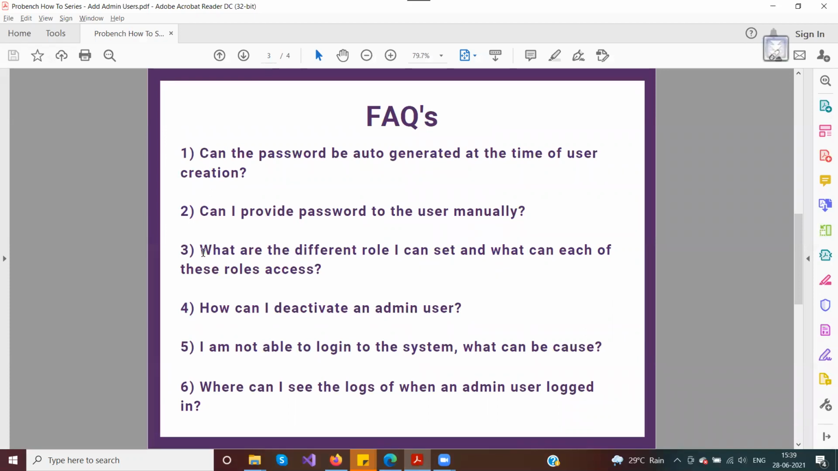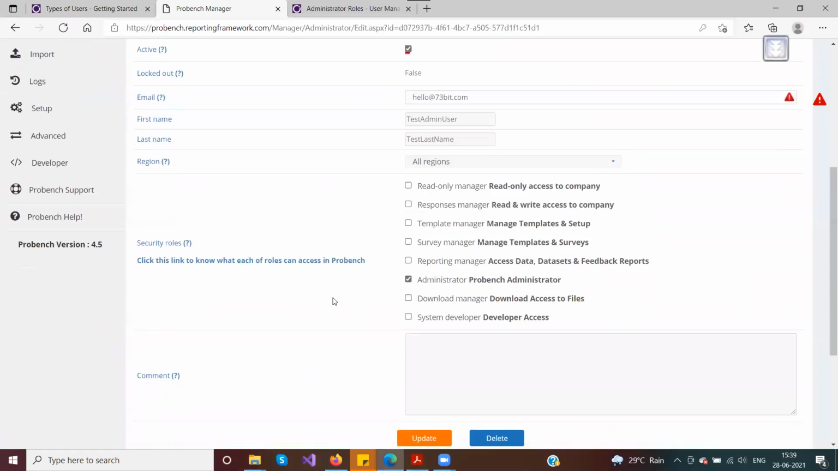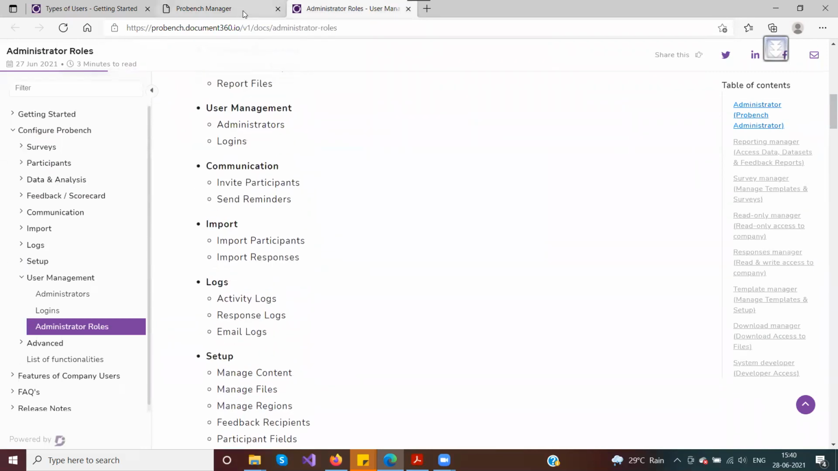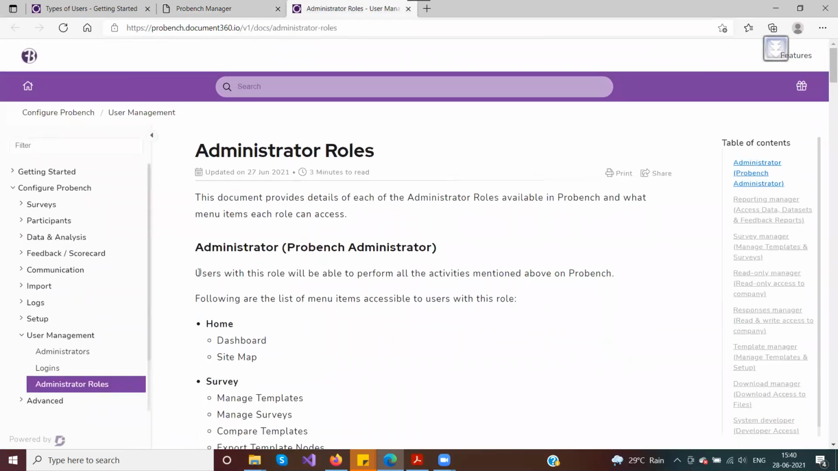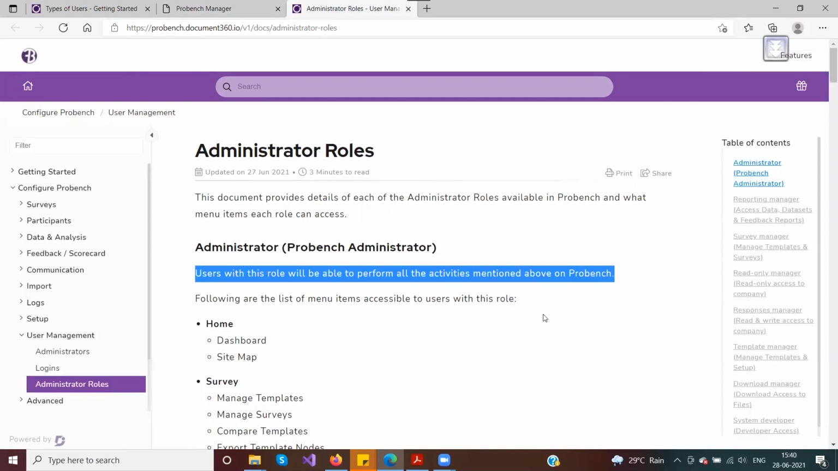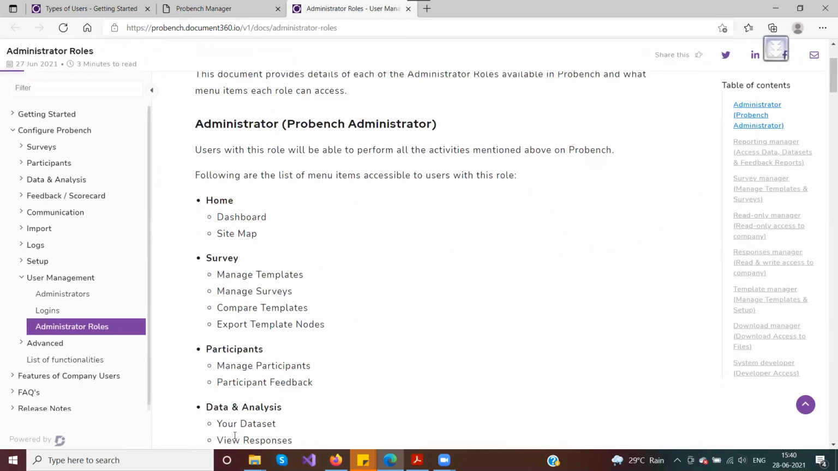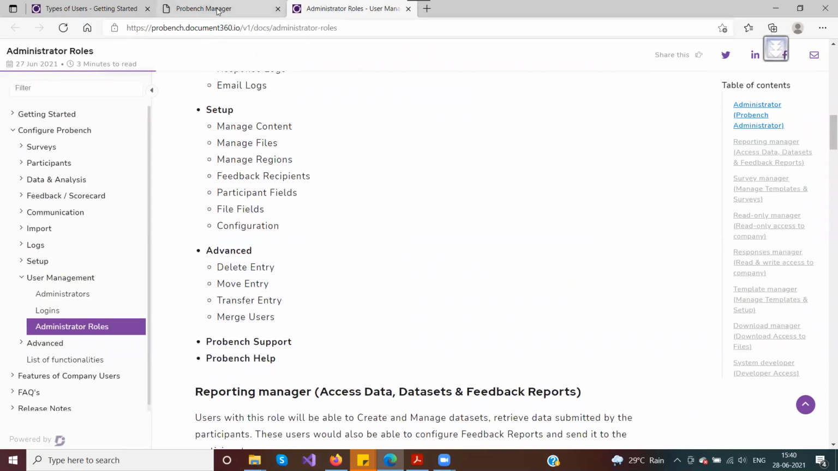The next question is, what are the different roles I can set and what can each of these roles access? These are all the roles that are part of the system. To go into the details of each of the roles, you can click on that link, which would take you to the individual security roles, where there is an explanation of what that user does, and what menu items are available or accessible to them.